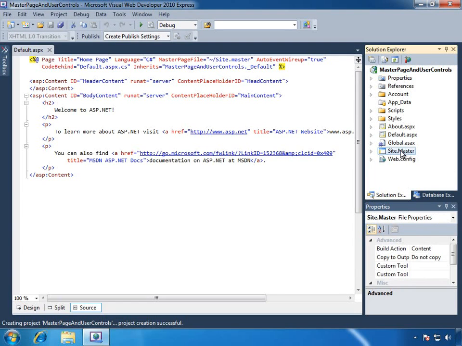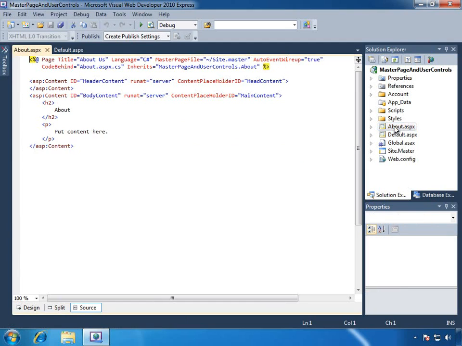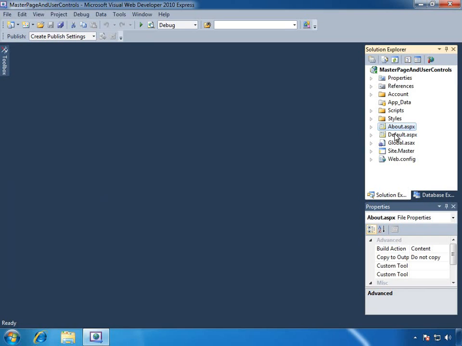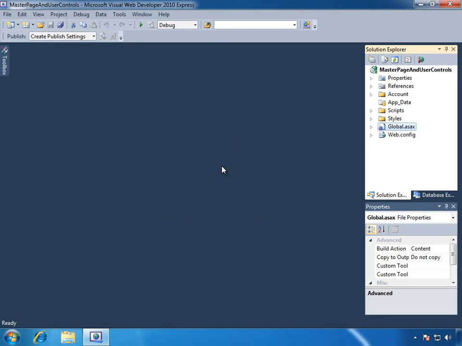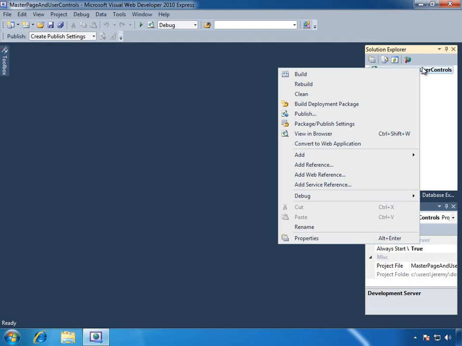Master pages have an extension of .master, so they're very easy to spot within Solution Explorer. But the content pages have an extension of ASPX, so really the only way to determine if an ASPX file is a content page is to actually open it up and look at the markup. But we want to start from scratch, so let's go ahead and delete these three files and we'll create them on our own. So first we're going to add a master page.